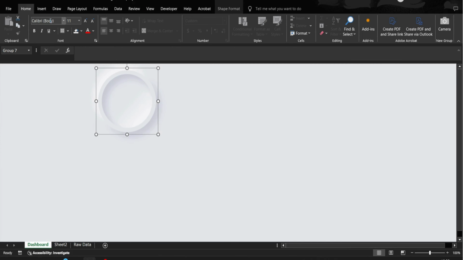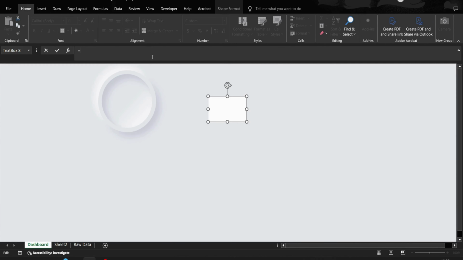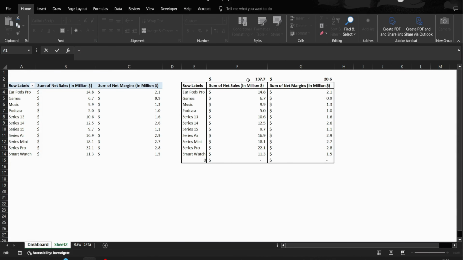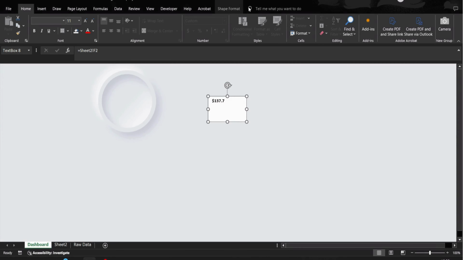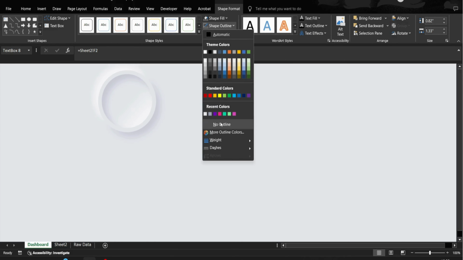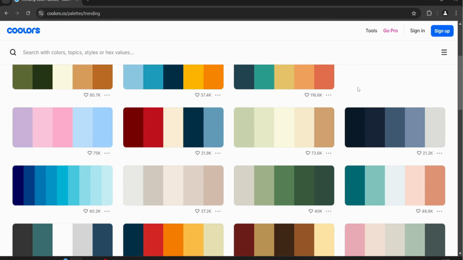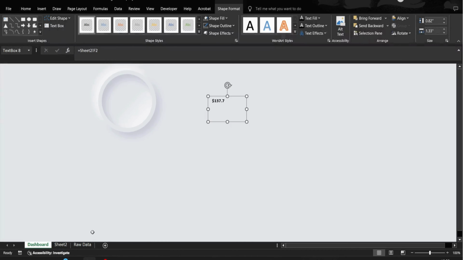We go to our dashboard and do an insert. Inside insert, we go to shapes and insert a text box. Inside this text box, we need to bring our total net sales, which you can see. We don't need the shape filled, so we remove the fill. We don't need the outline, so we remove the outline. Now we need to set the color of this font. The color of this font will match our theme, so I have selected that.